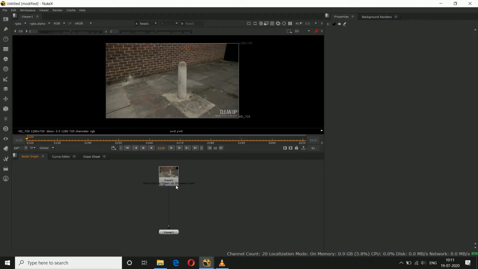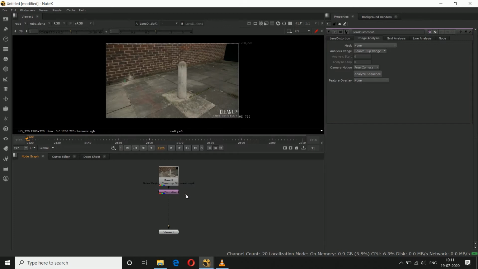Okay. So before camera tracking, the first thing you should do is remove the lens distortion from the footage. Okay, it is very important because in the virtual 3D world we don't have any camera with lenses, but in the real world we have cameras with lenses which aren't perfect, so they give distortion. Okay, so we need to remove it. So we'll take the lens distortion node. Okay, so we'll remove it.